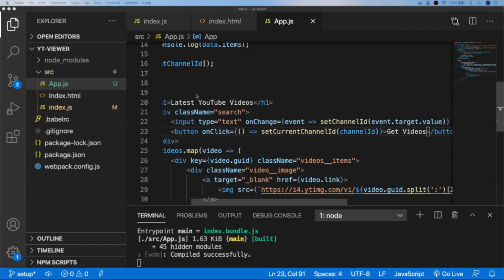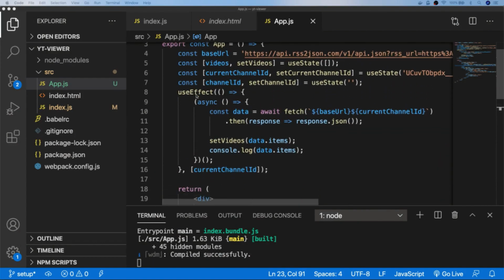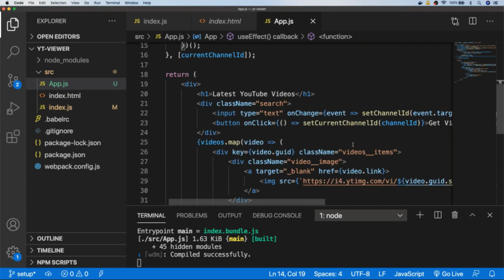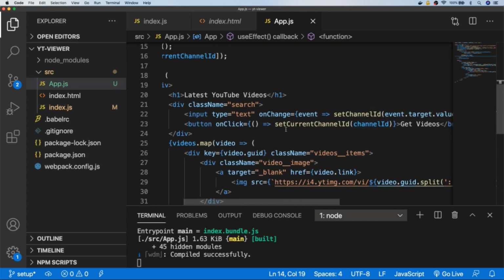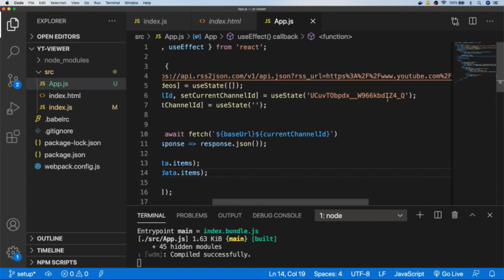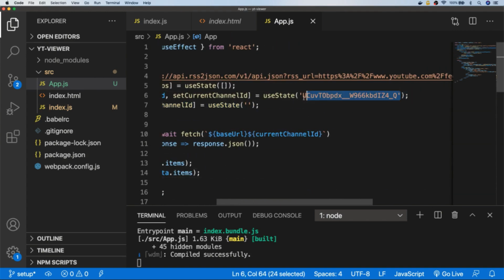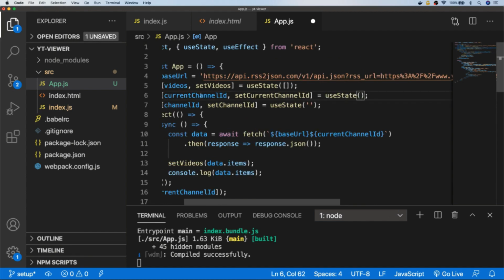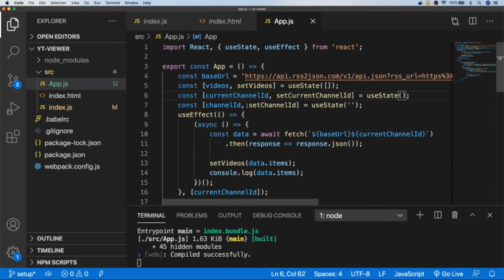Well, if we go back into our code, you can see this useEffect function here. If you remember, we passed in this current channel ID down here after we defined our useEffect function. And that means that this code will rerun every time this current channel ID value changes, which, if you look down here in our button onClick, is exactly what we're doing when we call setCurrentChannelID. So all we need to do now is remove this placeholder value up here that we put into our setup for the state for the current channel ID value that we're creating.